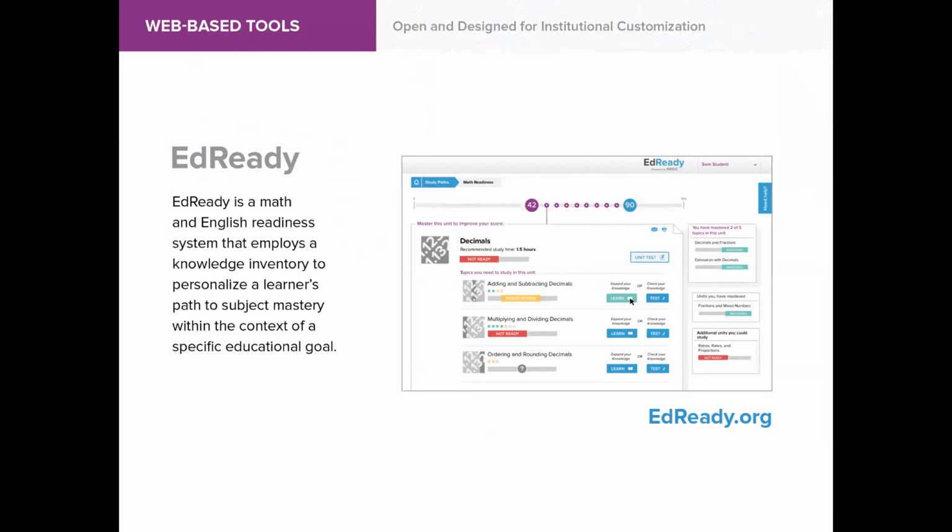Our web-based tools are one of the most popular ways to deliver the curriculum that we provide, through EdReady. EdReady is a personalized math and English readiness tool that incorporates a low-stakes approach to building a student knowledge inventory. It helps identify the gaps in their knowledge and skills, and then creates a personalized study path for each individual student. It makes sure it's in the context of the specific math and English readiness goals that our members create. Our curriculum can be customized by instructors or admins to align with the goals of the program and the needs of your student population.